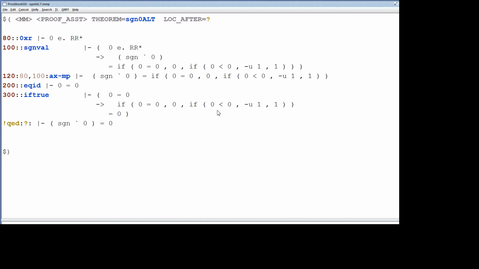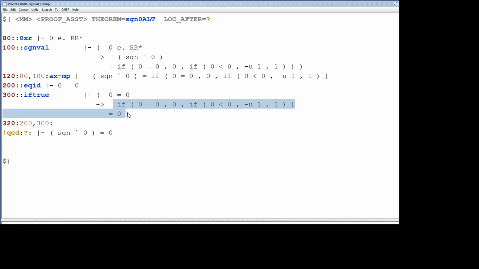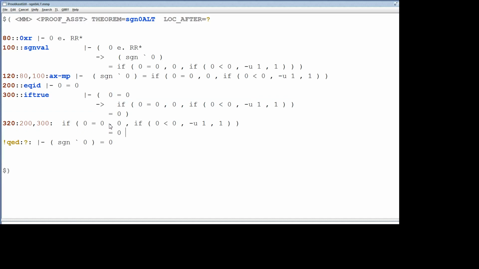Now Control U. See, if 0 equals 0, then that whole expression simplifies down to 0. Excellent. Well, since we know that 0 equals 0, and that 0 equals 0 implies that we should be able to do this, 320 based on 200 and 300, we should be able to determine that this whole thing is the same thing as 0. Oh, we forgot our turnstile. There we go, another modus ponens here.